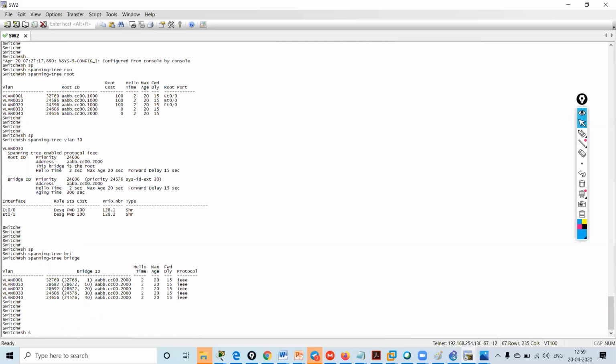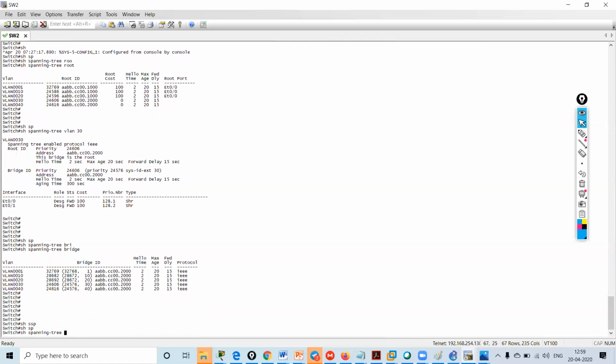So you understood how the CST was running. We have divided all the things in VLANs. We have created the VLANs and made two root bridges. We have given separate VLANs separate root bridges. So what will happen? They will share the load. Understood?